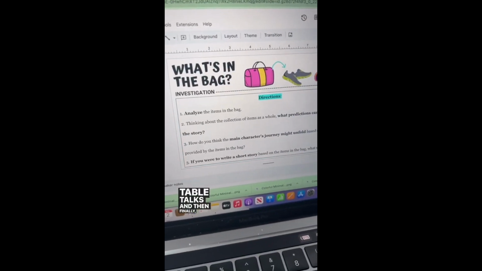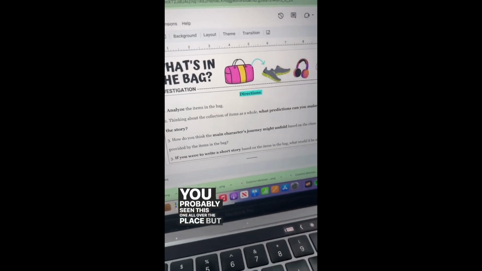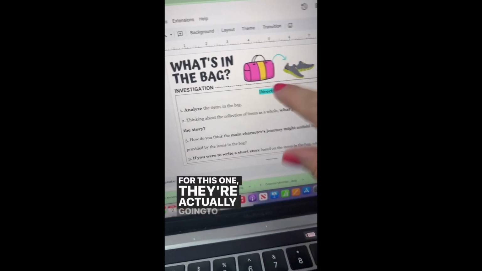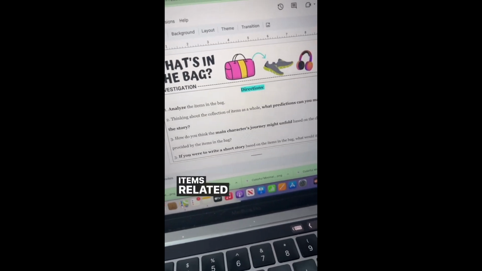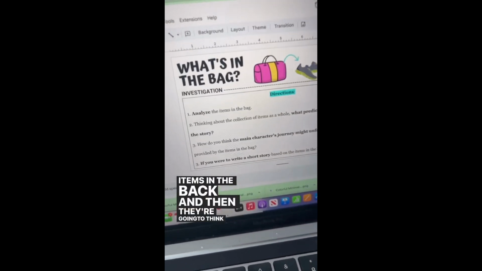And then finally, what's in the bag investigation. You've probably seen this one all over the place, but it's a good one. For this one, they're actually going to have a duffel bag with items related to the book. They're going to analyze the items in the bag, and then think about it as a whole.